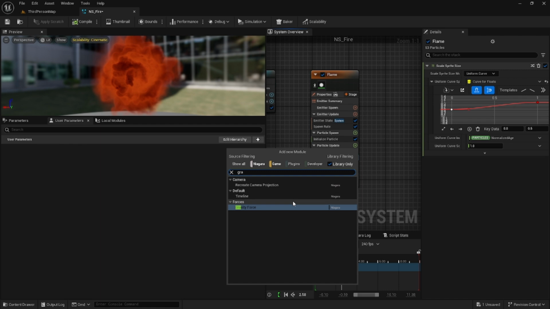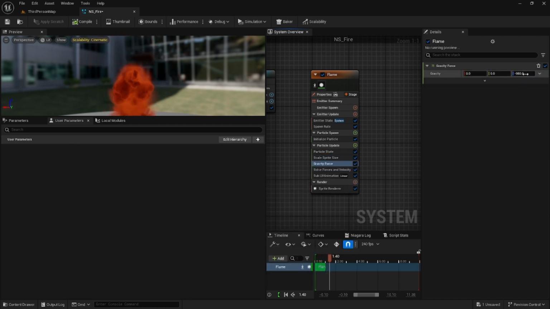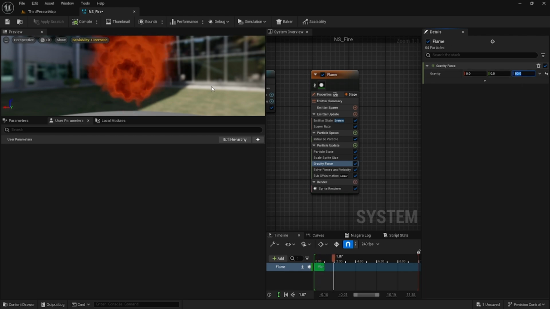Let's go ahead and add a gravity force. So the gravity force, we want to go the opposite way so it looks like it's rising. Not going to add too much of one, but you can go 20 or 50, something like that. So you're starting to get it to rise a little bit.